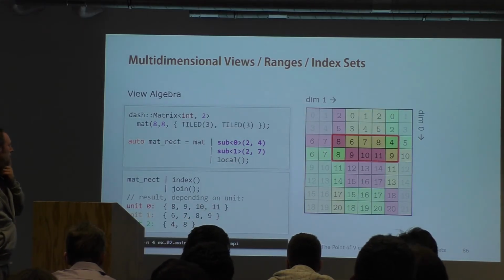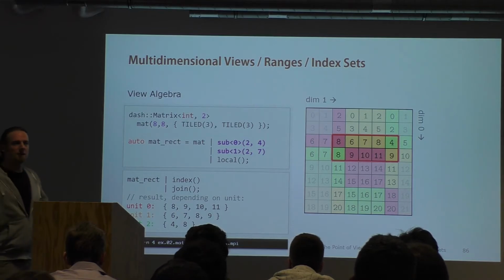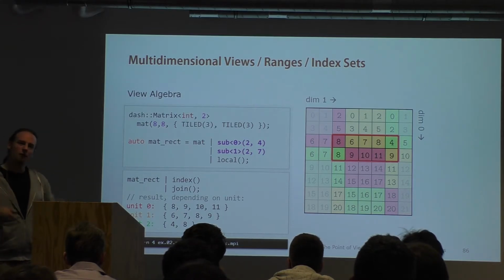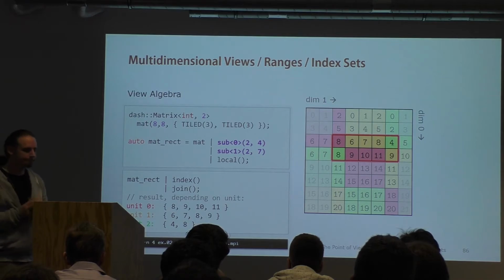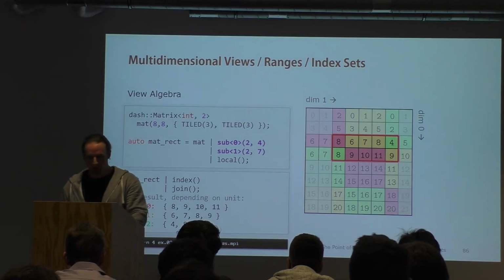And now let's be nasty. So okay, I want this rectangle, totally ignoring alignment of distribution. And now I want the local part of that. And now I want the indices from that. And then I want to know if those are contiguous. He said and opened the console.